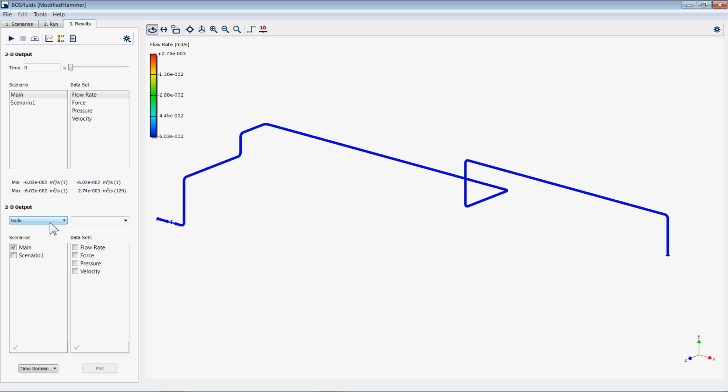Select element from the drop-down list. Select the element name from the drop-down list in the name field. For this example, this is only valve 1. Select both scenarios in the scenario window. Select opening from the Datasets list. Check that the figure is plotted with a time domain and click Plot.